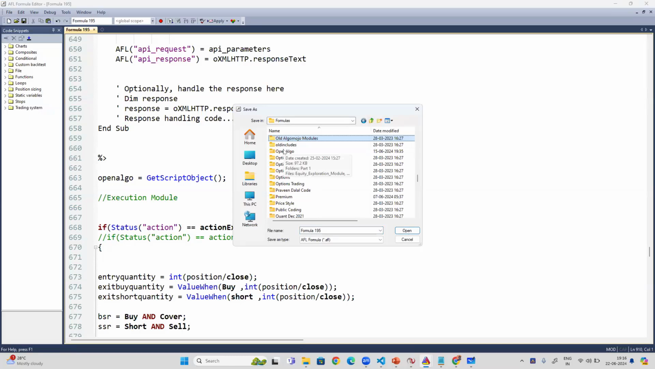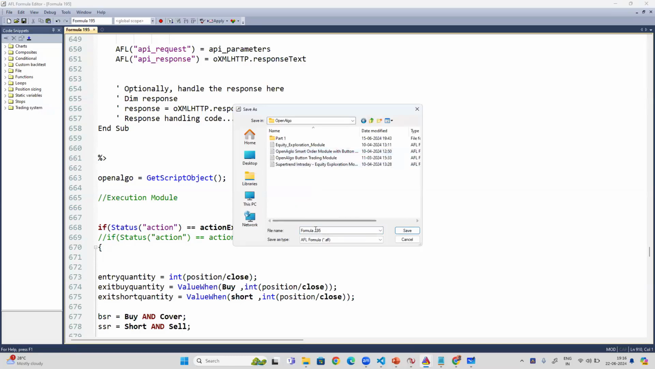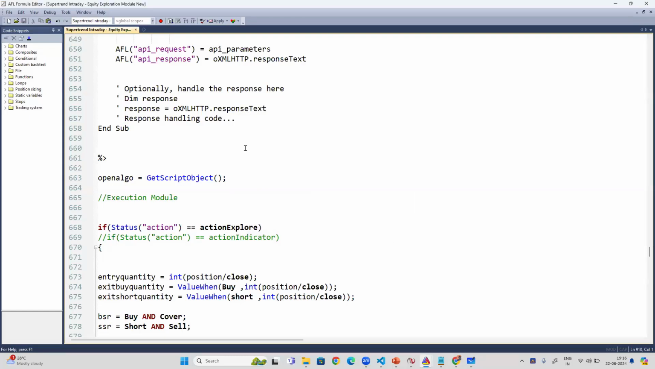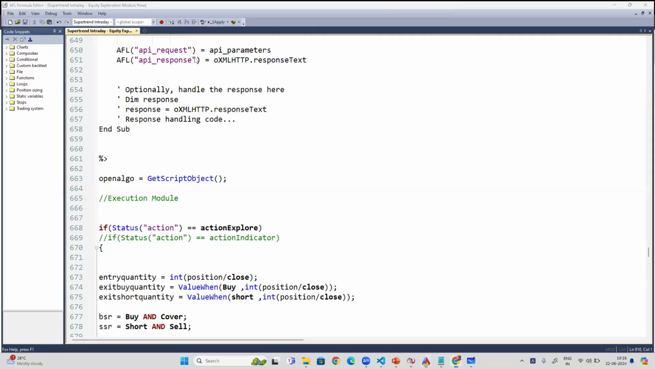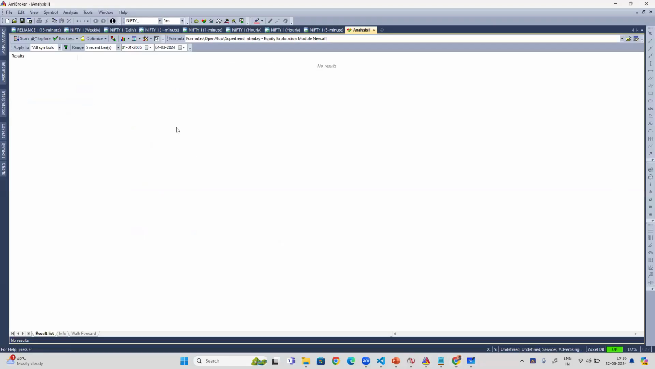I'm going to store this inside the OpenAlgo folder. Inside the folder, I'm going to name it Supertrend Intraday Equity Exploration. Now I'm going to send it to analysis. There's a small analysis button here. If I send it to analysis, Amibroker automatically opens up a new analysis window.